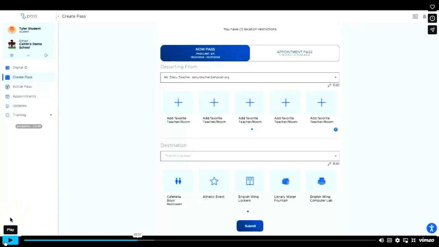I would highly recommend that after we watch the training videos, you go back in and add all of your teachers in there under your favorite teachers. That will make exiting a classroom much easier because you can simply click on it rather than searching for them each time. Also it might be wise to add the locker or a fountain there as a favorite as well.